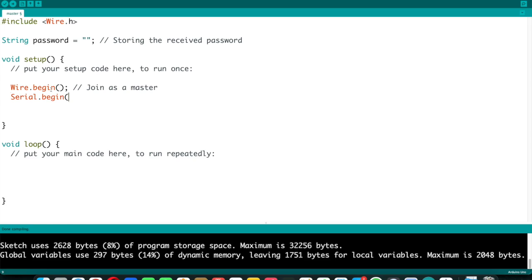Then I will use serial.begin 9600, to use the serial monitor as if I am initiating a communication between my laptop and the Arduino board using the USB cable, which is a serial cable. So we use the serial library, so I can use the serial monitor in order to print whether the password is correct or not.